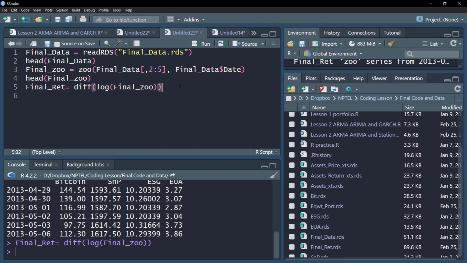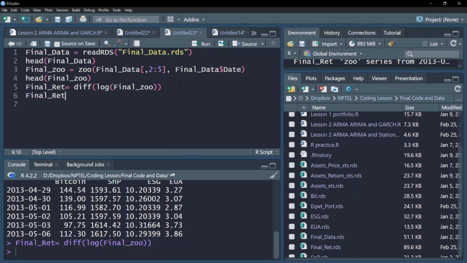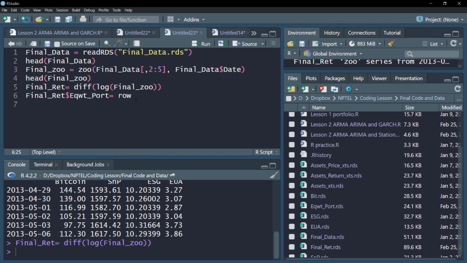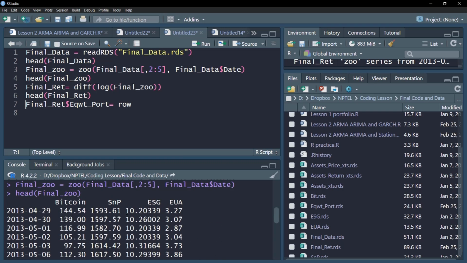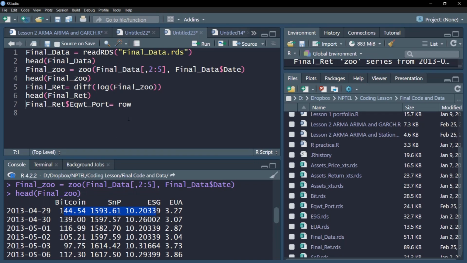Now in this return object, I will construct my equal weighted portfolio by simply taking row means. For example, I'll run this final return dollar equal weight portfolio. So I'm creating this equal weight portfolio, which is nothing but row means. So I'm taking the means of these corresponding rows. Let me show you what is inside my final return object. I haven't shown that yet. If you take the head, these are the return objects. Notice these are all return observations for each row constructed from the original price variable.